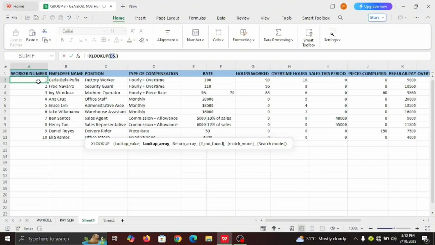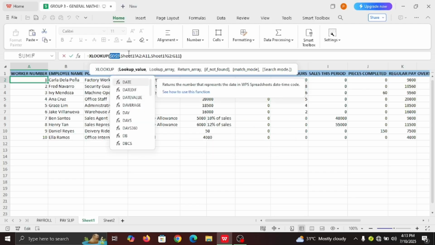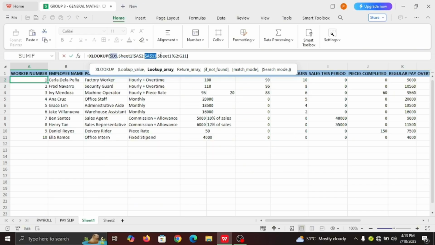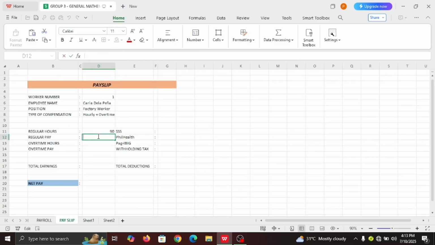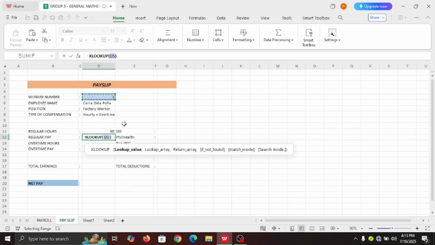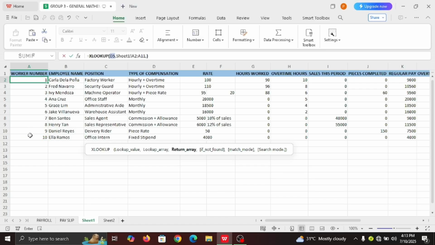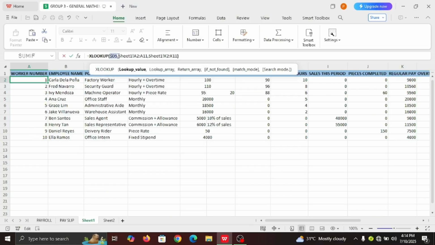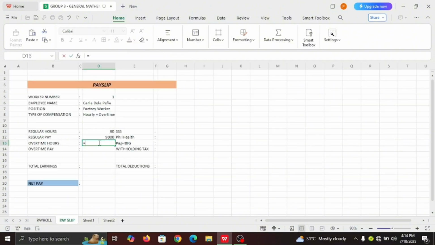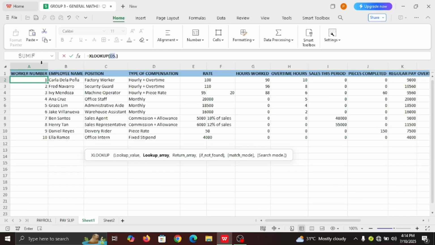The return array is the information or the value that you want to transfer from the payroll to the payslip. You can see right here that we selected the worker number and the employee name, and after we selected all of those, we pressed F4 to lock it. Make sure to lock it using the F4 key because you'll see why in the future.